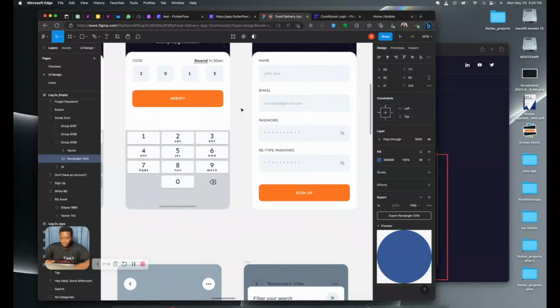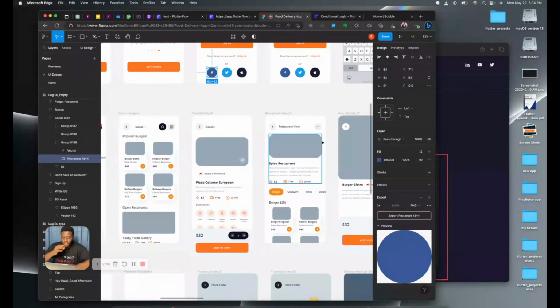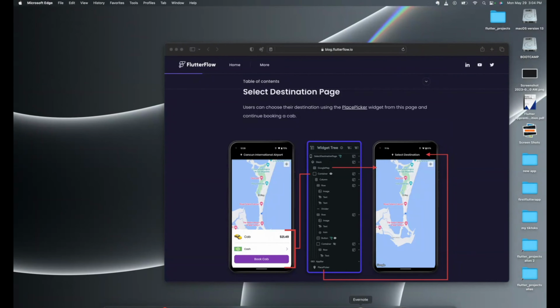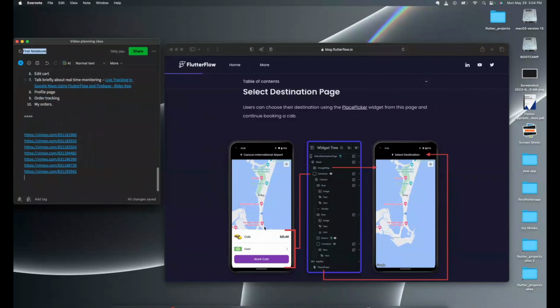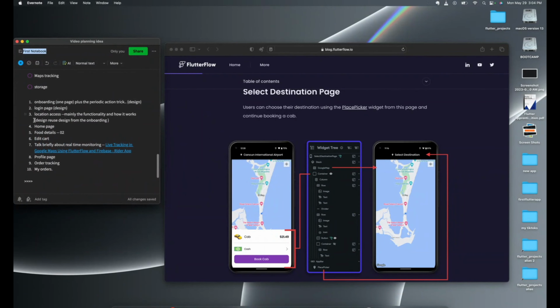Now the next page I would like to explore with you. Let me zoom. I think here. So the next page I would like to explore with you is going to be the location access page. Now, for the location access, let's see.